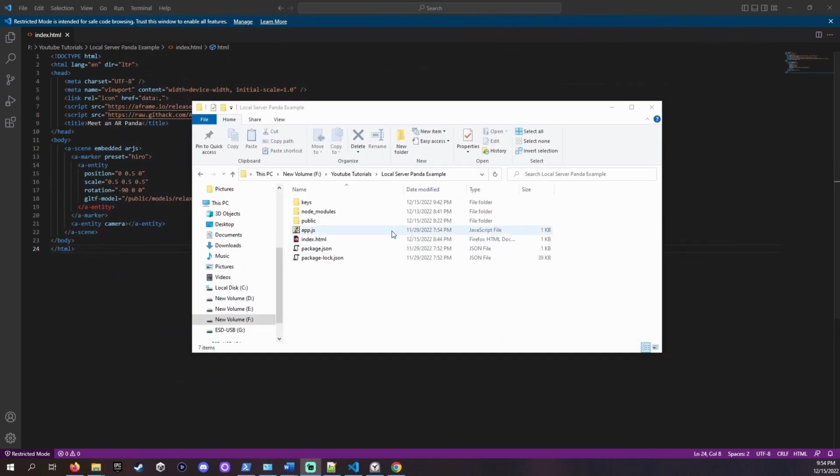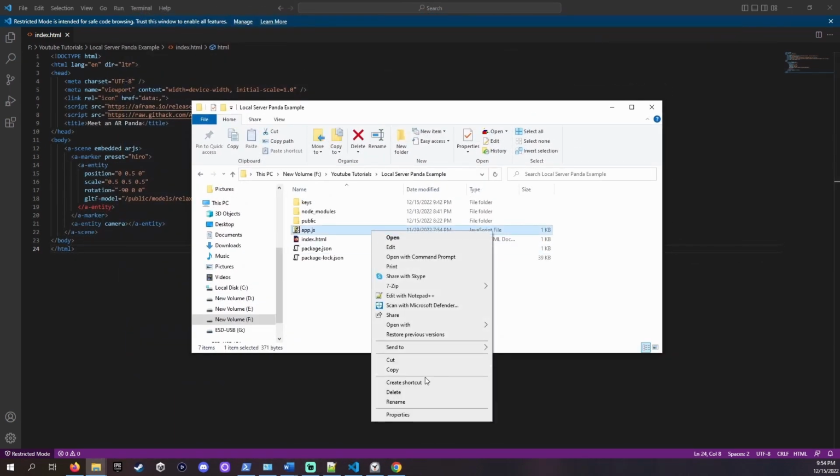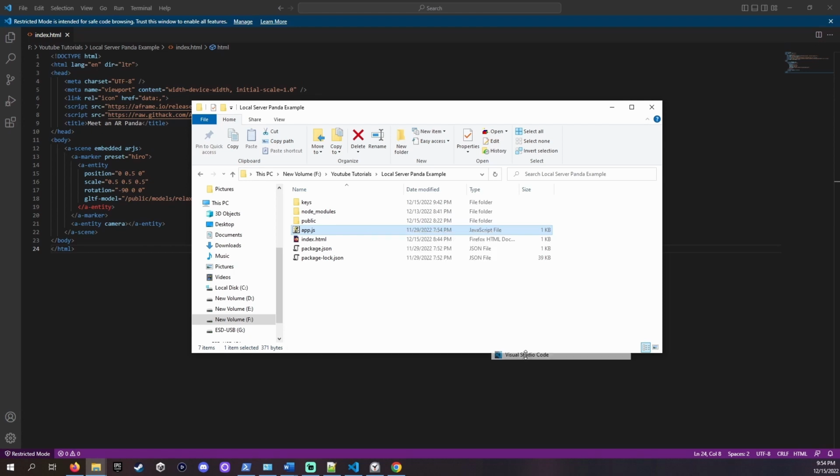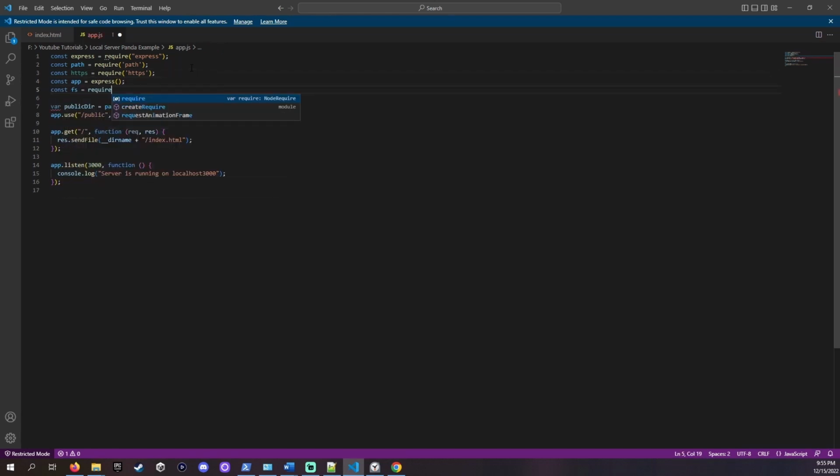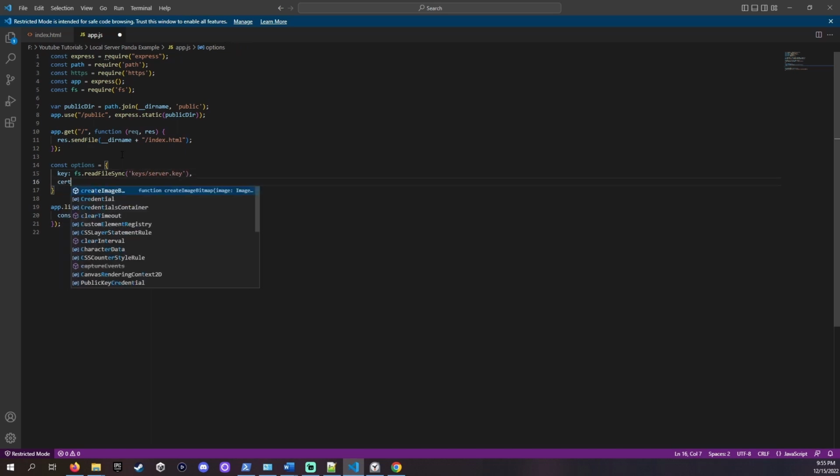Open our app.js file. We're going to add two new constants, one for HTTPS and one for FS, or file system. After app.get, let's add another constant called options. This is where we'll store the location for our keys and certificates. In options, add a line for key, using this fs.readFileSync method and giving it the location of our key. Then do the same thing for our certificate.